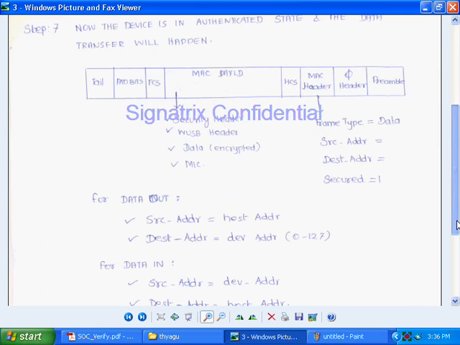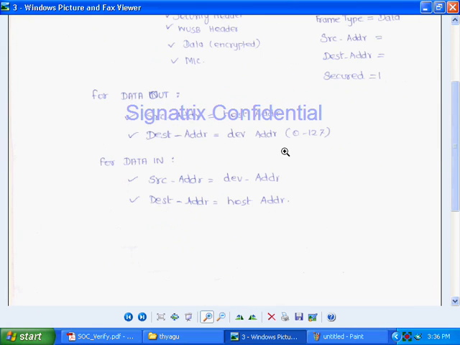I mentioned one more thing. Data out, if it is a data out, what does it mean? The host is sending data to the device. In that case the source address will be the host address and the destination address will be the device address between 1 to 127. And if it is a data in, the device is going to send. In that case it will be the opposite. So this is all about the flow.